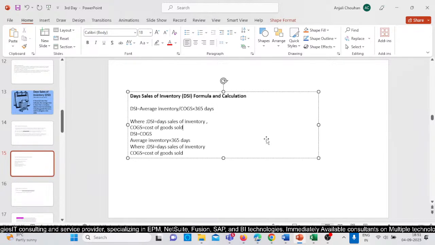And the average inventory, we are already aware of this. So for calculating the DSI, we take average inventory divided by cost of goods sold, multiplied by 365 days, because here we are calculating it for the whole year. That is why we are using 365 days. Here DSI means the days sales of inventory, COGS is cost of goods sold, and average inventory. Now let's understand with the help of one example.